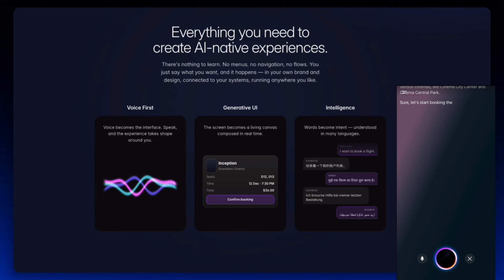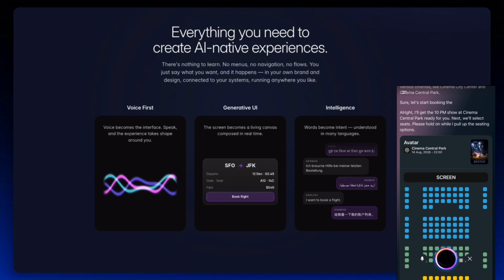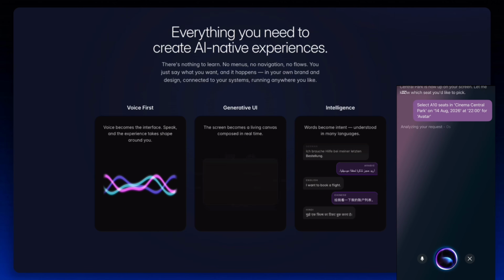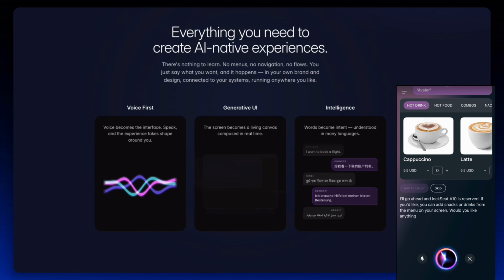So if the user asks about films tonight, cinemas come back as cards. They pick one and then show times appear. They pick a time, a seat map appears. The UX is completely generated based off the conversation the user has with the AI.